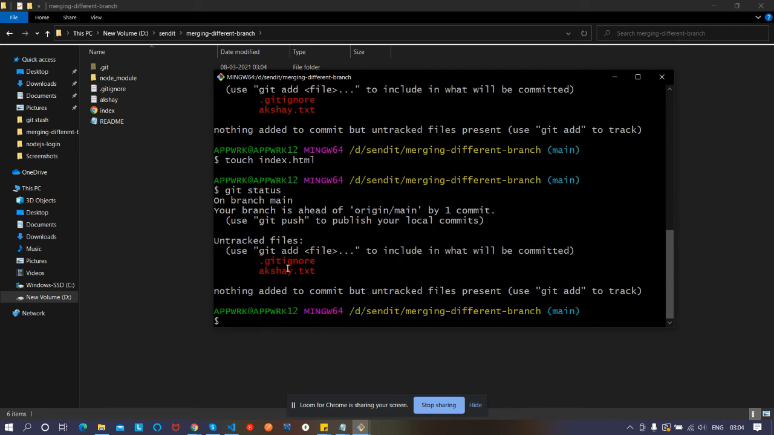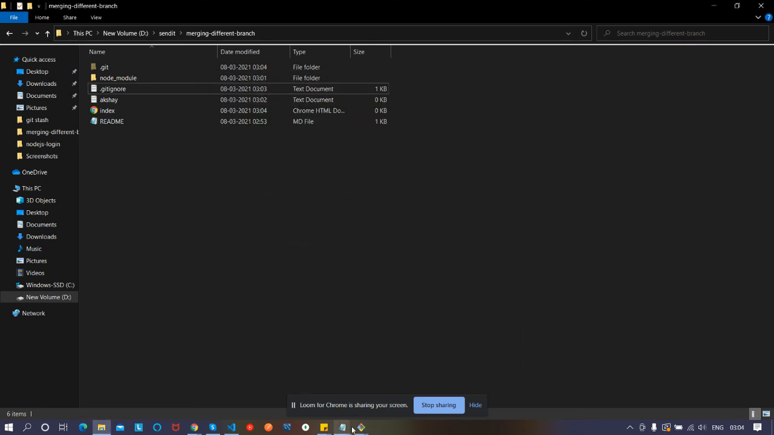You can see the change we had done. We created an HTML file, but it ignored that file. So see how important this gitignore is. So that's the concept behind it.